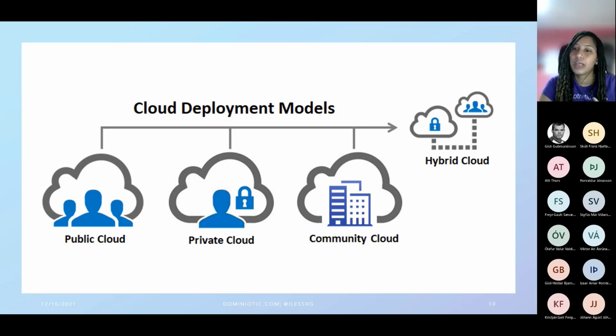And we have community cloud. We're not going to focus on that, but let's talk a little bit about it. This deployment model refers to a cloud infrastructure shared between multiple organizations belonging to a particular community, like universities, banks, governments, and other things like that. So we know by now the most important cloud deployment models: public, private, and hybrid.